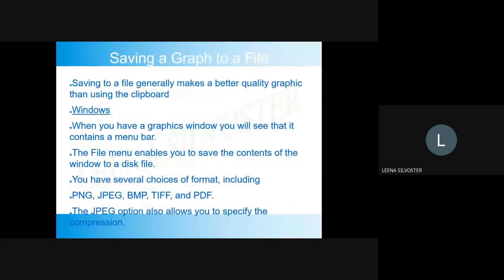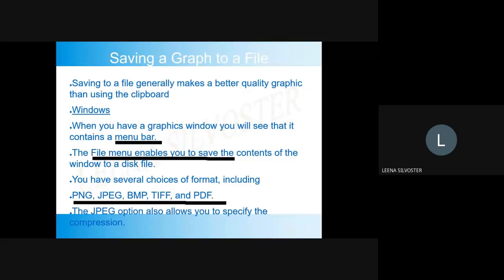Saving a graph to a file. How to save a graph? In Windows, you can see the menu bar. So you can use the file and save command using the menu bar. You can use various formats: PNG, JPEG, BMP, TIFF, PDF, etc.